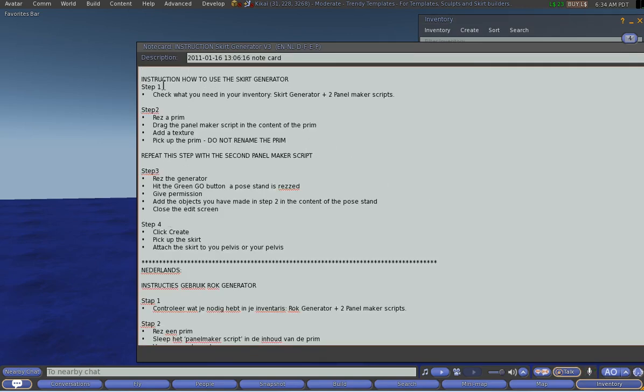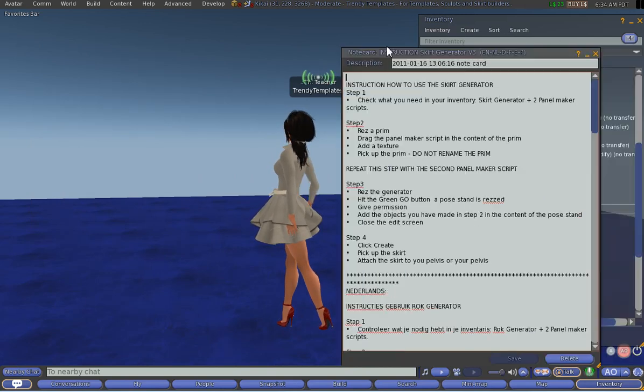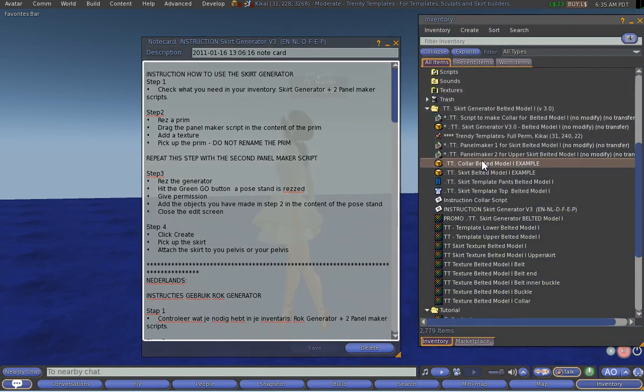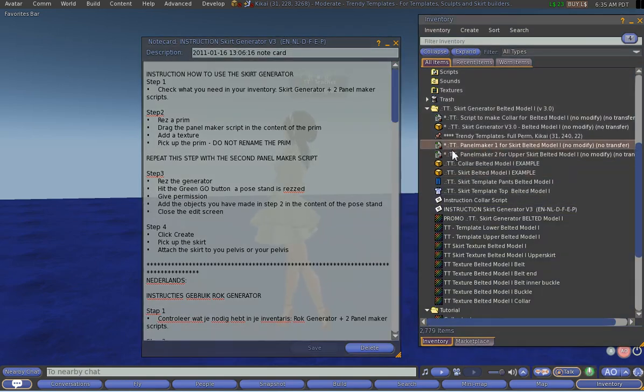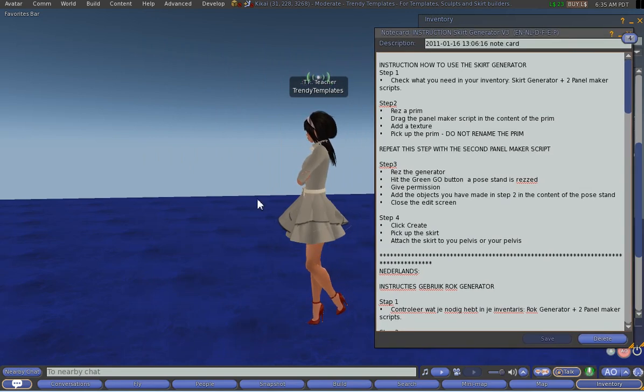It says, check what you have in your inventory: a skirt generator and 2 panel maker scripts. Okay, let's do that. Let's make this a bit smaller so I can read what it says. I have an example collar, an example skirt. Here are my 2 panel maker scripts. I have a script to make the collar, and I have a skirt generator. Good. Rez a prim, drag the panel maker script in the content of the prim, add a texture, pick up the prim, do not rename the prim, repeat this step with the second panel maker script.